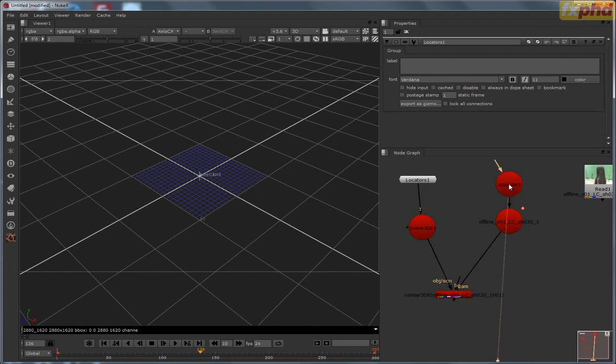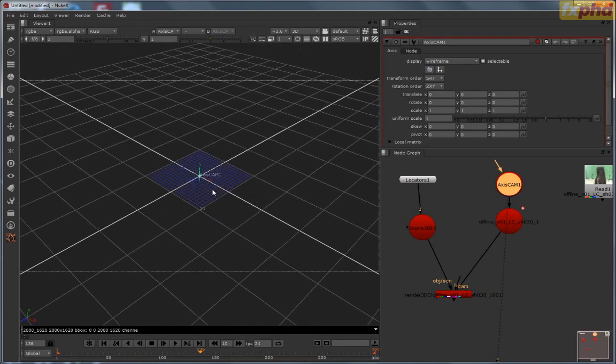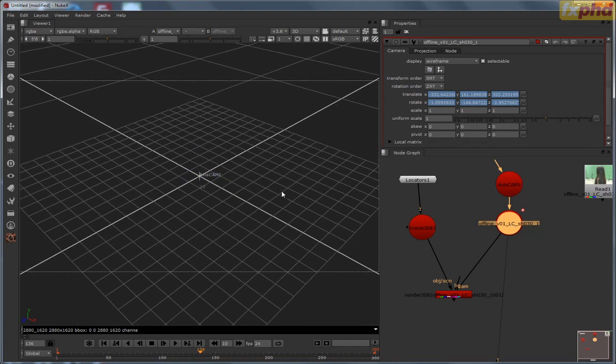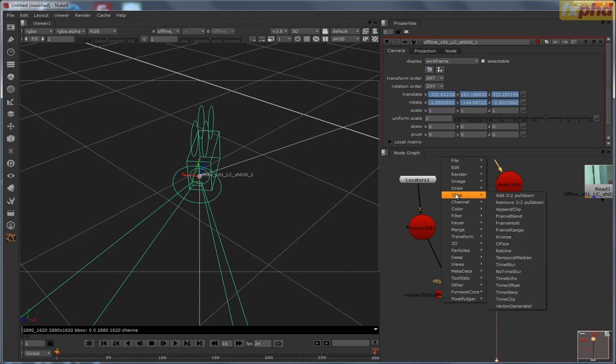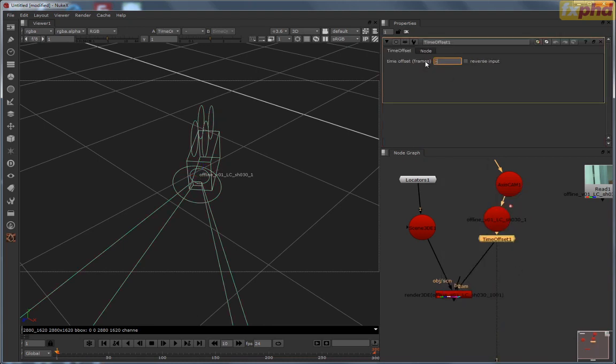And here we have an axis for the camera, and as you can see, the axis is not animated, and it's at the origin, and the camera itself. And as we play through, you can see nothing happens, and this is because he originally did the track starting at frame 1001. So what we can do is simply time offset the camera. So let's do that. And of course, let's put in here 1000.